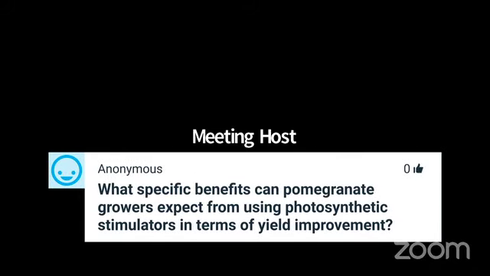What specific benefits can pomegranate growers expect from using photosynthetic stimulators in terms of yield improvement? Okay, so when it comes to yield improvements, most of the pomegranate farmers, as I mentioned, when they spray, they spray in quantities that are not recommended. They go beyond that. They think that if you use more, it will give you more benefits. But these are chemicals which will impact the plant health, and most of the time, by the third harvest, the plants are almost dying. Because of that, they now go for high density planting. Even in high density planting, if something happens in one place, it can completely go across the plot and destroy the whole farm itself.